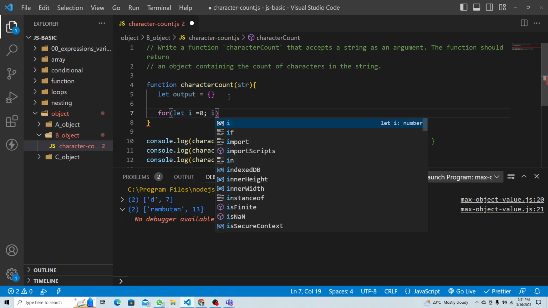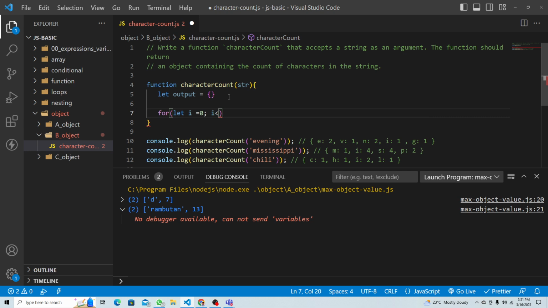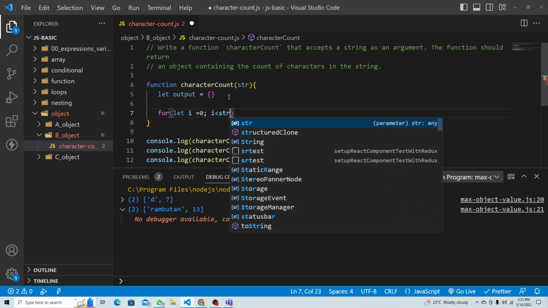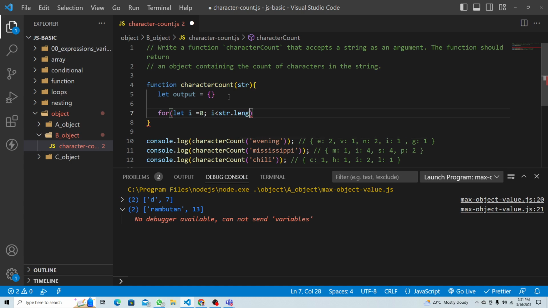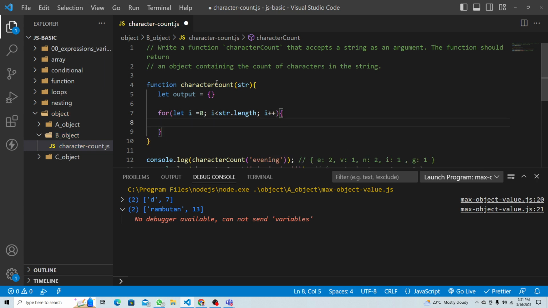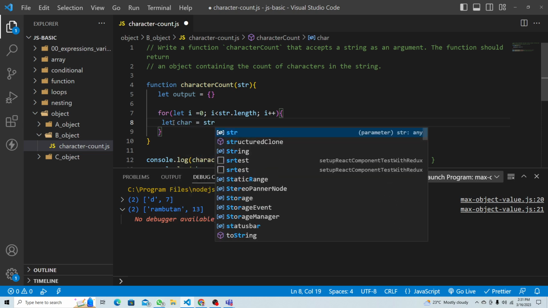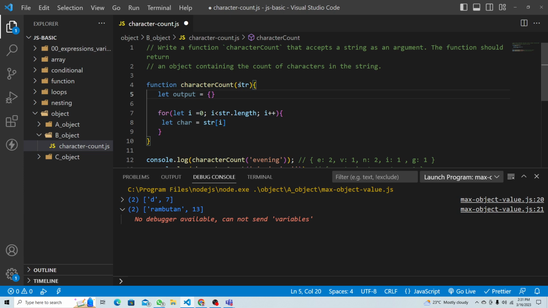If i is less than string length, i plus plus. So now here what I can get is the first character, E, and store it in a variable. So let character equal to string i. String i will give me the first character from here. Okay, now I got the E.